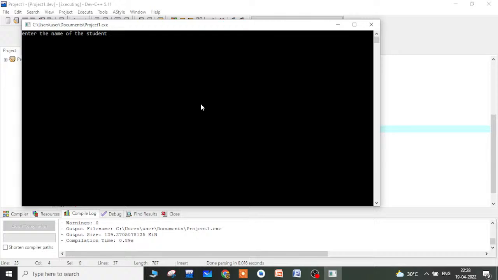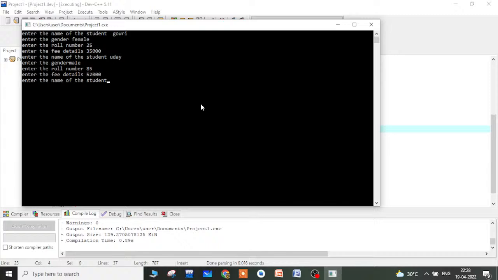Now it asked me the name of the student. I'll provide Gauri, and gender is female, and the roll number is 25, and fee is 35,000. And again it will ask me, so I'll provide Uday, male, and roll number is 85, and fee details are 52,000. And the third student name is Ashwin, gender male, roll number 63, and fee provided as 25,000.